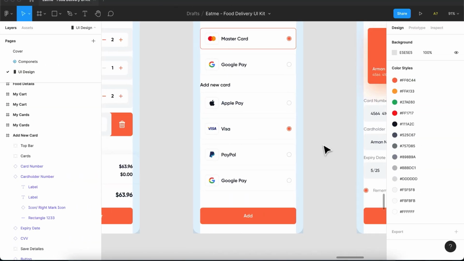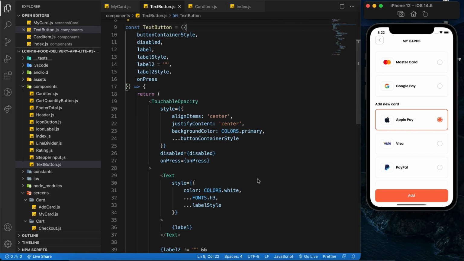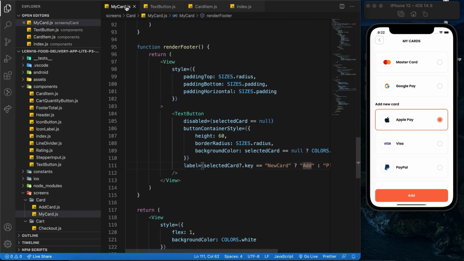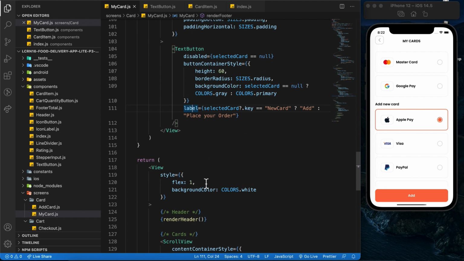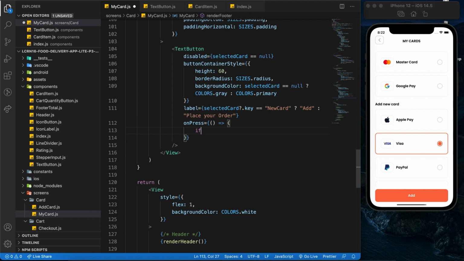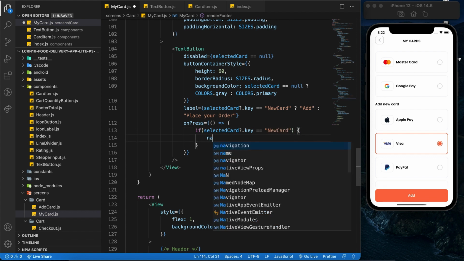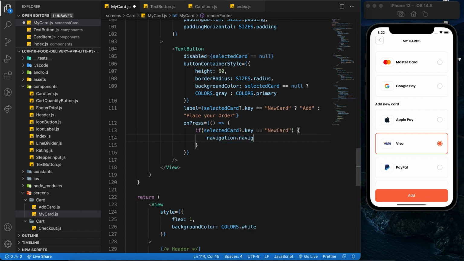Next, we are going to work on the add new card screen over here. So go back to your source code in the mycard.js file. Over here, whenever we click on this button, the add or the place your order button on press, like that, we are going to check if the selected card dot key equals new card. Then we are going to navigate to the add card screen, and I'm going to pass the selected card over just like this.